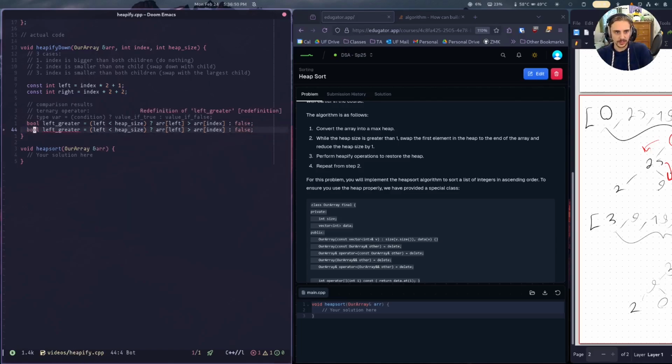We can do the same exact thing, but we can call this one right greater. We can say is right less than heap size, and then we will make it evaluate to that condition. Great. So now we have our comparisons.